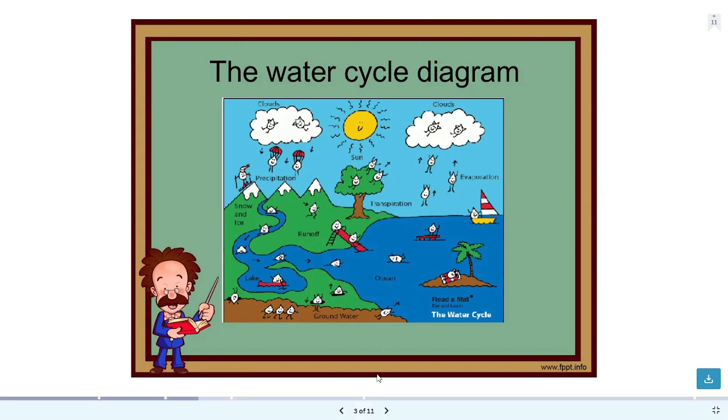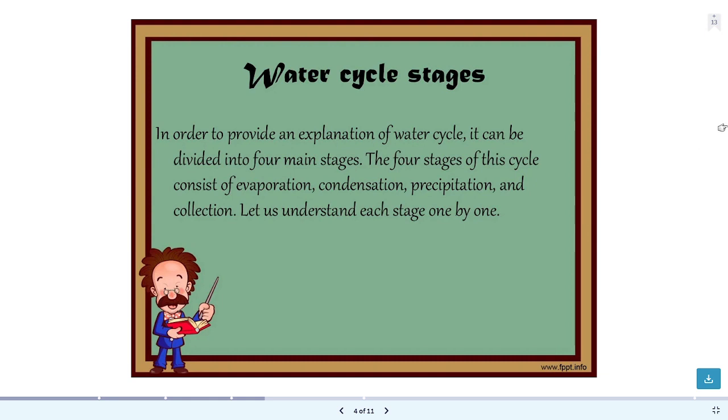So we're going to go a little deeper so you guys can understand the water cycle stages. For us to understand the water cycle, the best thing we can do is divide it into four main stages. The four stages of this cycle consist of evaporation, condensation, precipitation, and collection. Let us understand each stage one by one.